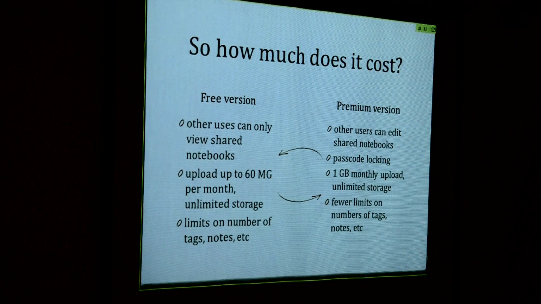The storage space is unlimited for all of the accounts, whether it's free or premium, but there are limits on how many uploads you can make per month. So when you add new information, that counts as an upload. When you update a note, that counts as an upload. So you're limited to 60 megs per month for a free account, and it starts at 1 gig for paid accounts and goes up if you need additional storage space.